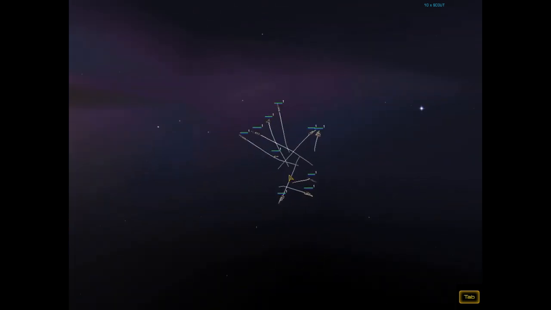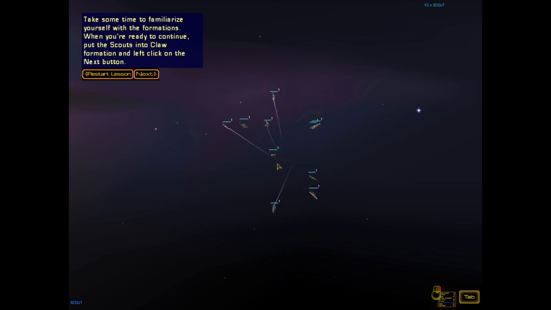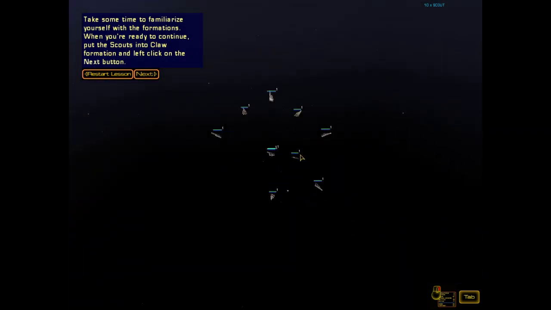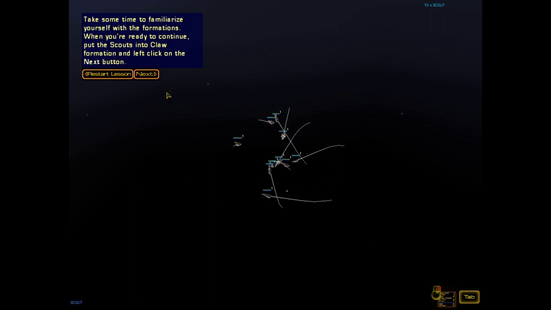Sphere formation confirmed. Take some time to familiarize yourself with the formations. Which would only make some sense if they automatically put the weakest units in the middle. It probably doesn't do that automatically. When you're ready to continue, put the scouts into claw formation and left-click on the next button. Claw locked in. And here's where it had crashed last time before I had gotten the compatibility thing for OpenGL.